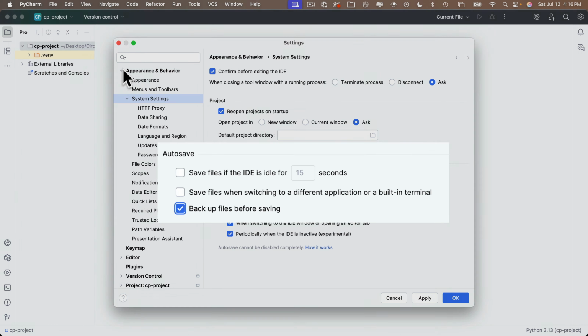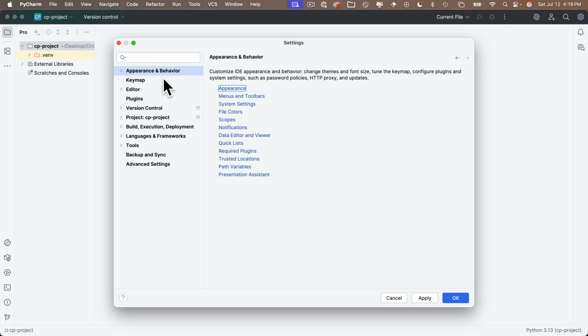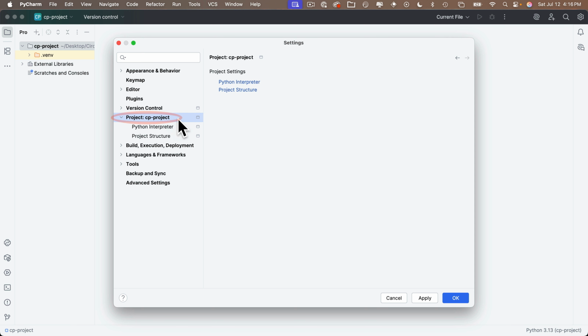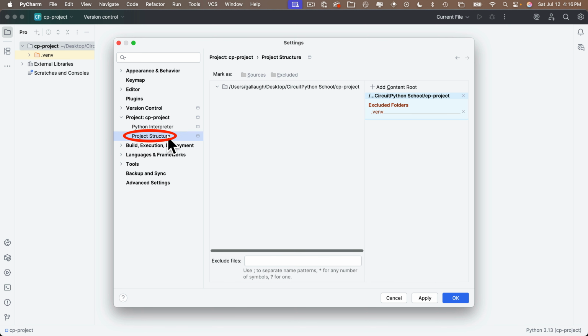The next thing we want to do is configure this project so that it saves our Python code to our CIRCUITPY volume, to our board. And we do that by setting something called the project's content root. We're going to do that by finding the project name in the left-hand column here. You can see it says Project: and then the name of my project, CPB-project. You can see the same name in the folder at the top of the project column behind this window. So click Project CPB-project. To make sure things save in the CircuitPython board, we want to click on Project Structure. And then in the upper right-hand corner where it says Add Content Root, you'll see a plus sign there. Click that plus sign, and then a dialog box pops up.